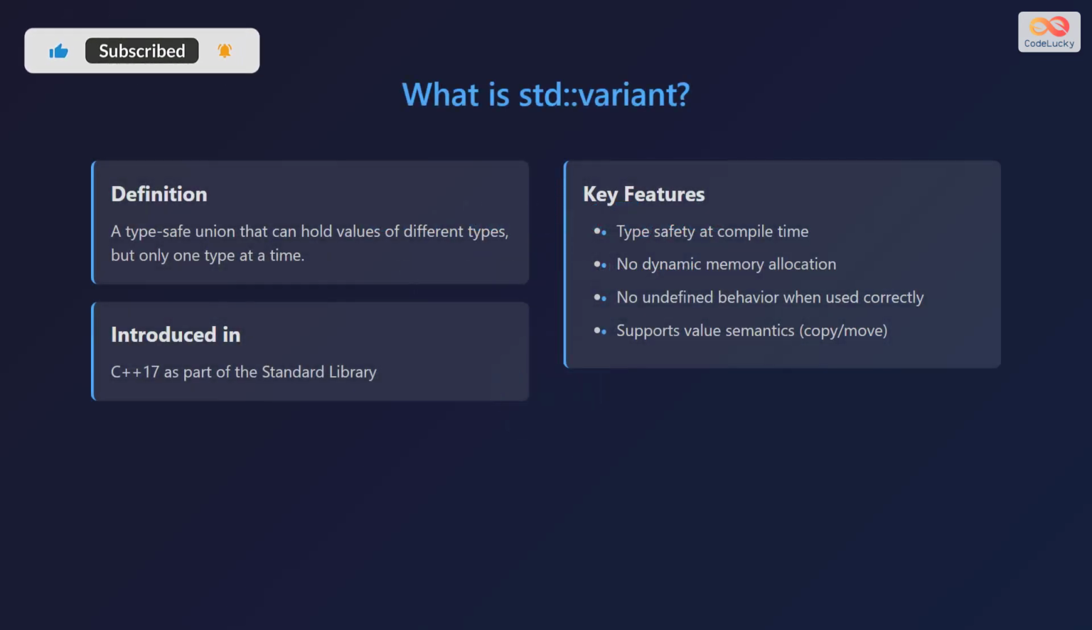So, what exactly is std::variant? It is a type-safe union that can hold values of different types, but only one type at a time. This feature was introduced in C++17 as part of the standard library.